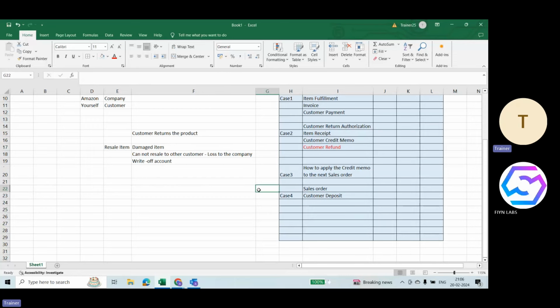For example, if you are placing an order of, say, $100, and you are depositing the money of $100, then whatever invoice is generated, I would say this is here. So the invoice will be generated.